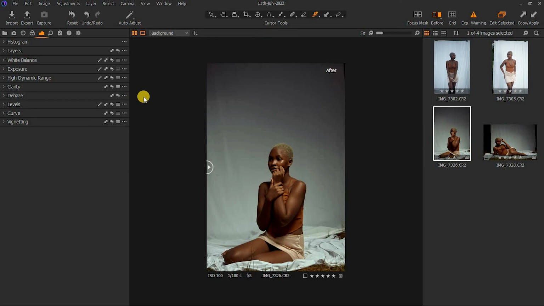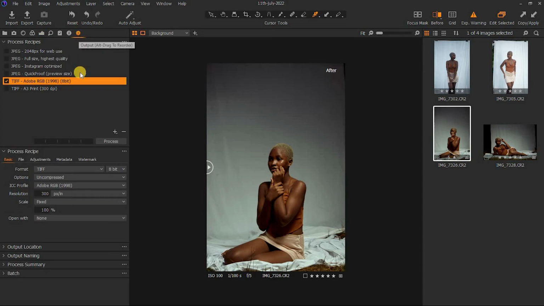Okay. Then another thing is, another way to export is by coming to settings. Capture One has different presets you can use to export. You can export for Instagram, you can export full size, highest quality, you can export quick proof, the one you send to your clients for quick previewing before selecting images before they choose the one to edit.